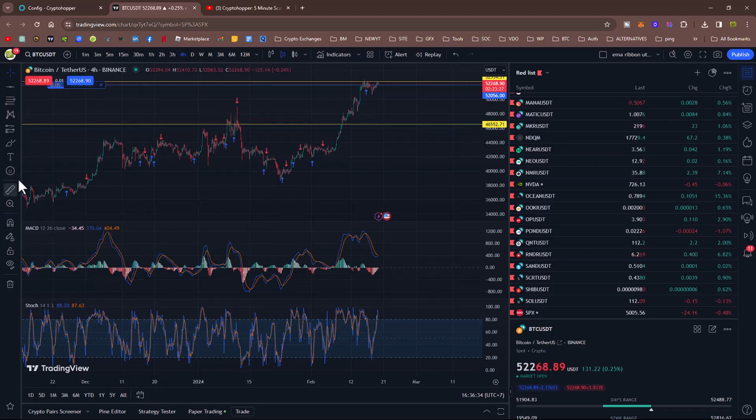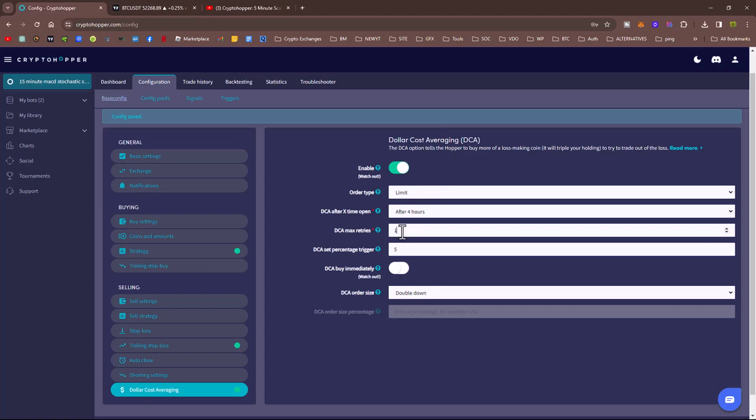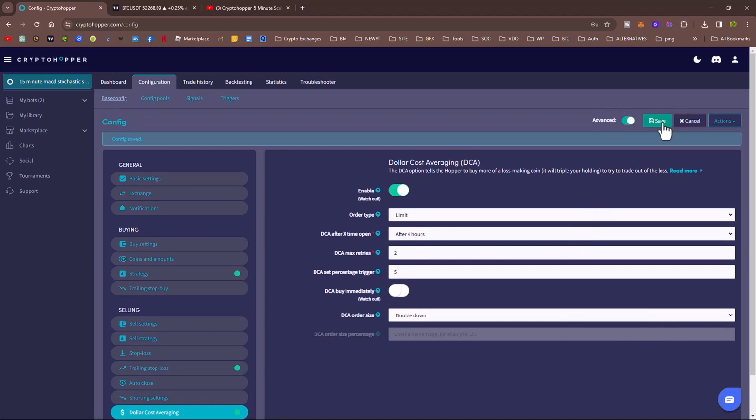And your position would be an average price between here and between there, because you bought in 2 times. It would now be an almost $40 position, probably around $38, after 2 DCAs. Hope that makes sense. A lot of people don't get the DCA. Alright, click on save.